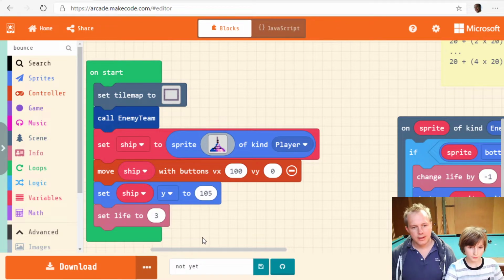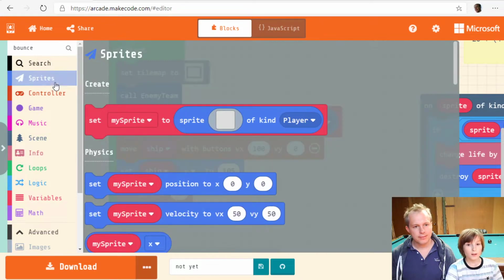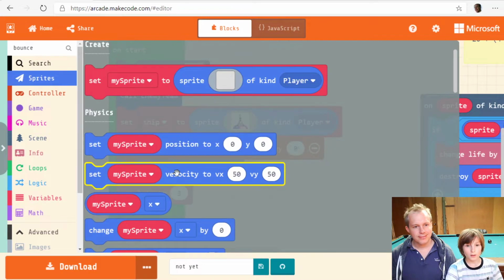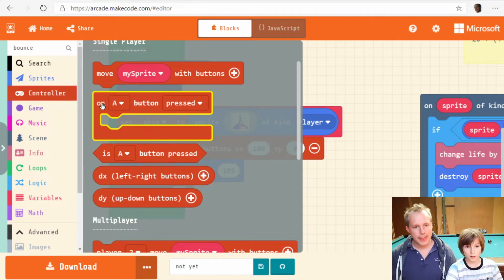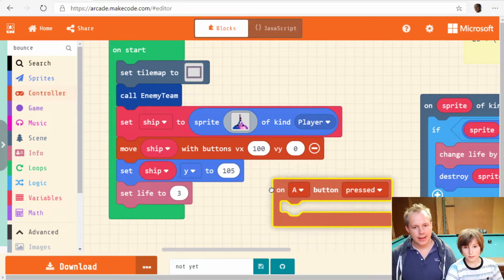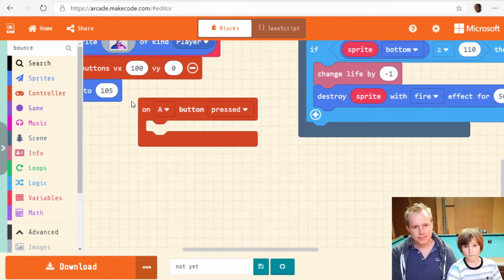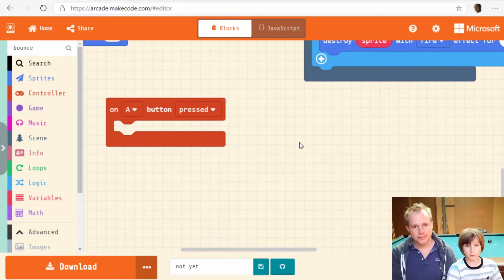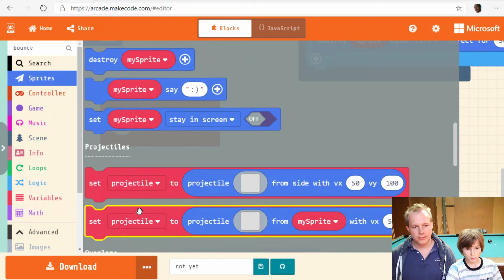All right. Let's do the button A handling. It's in controller. And we want to... We're going to need space, so let's move out of the way. And projectiles are in sprites. So we've got this special block to create projectiles from another sprite.